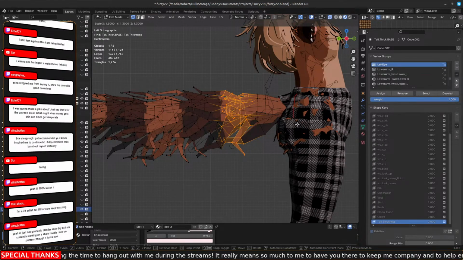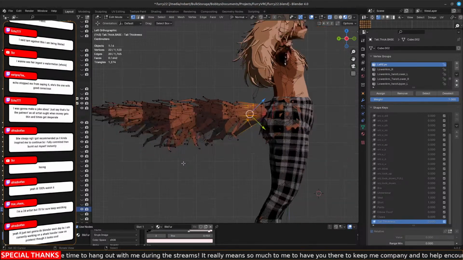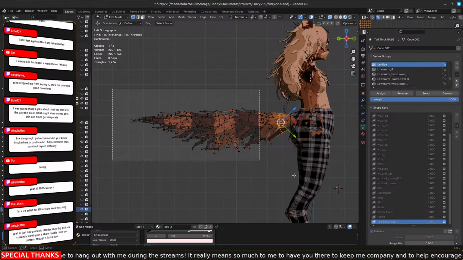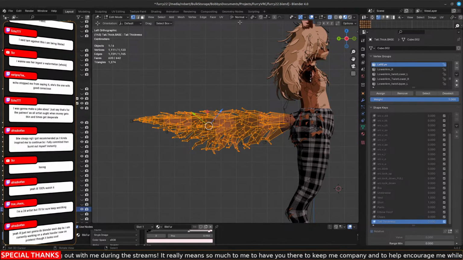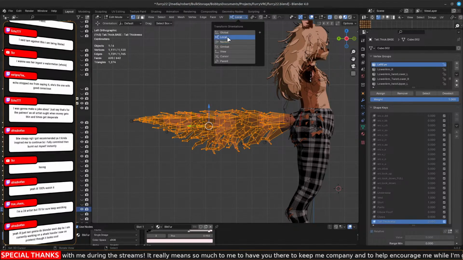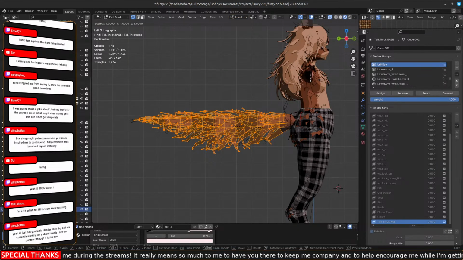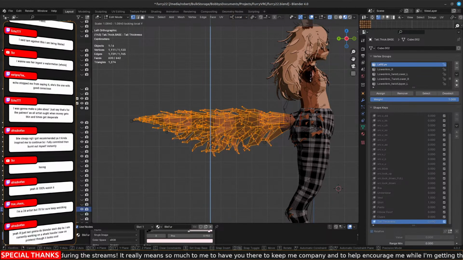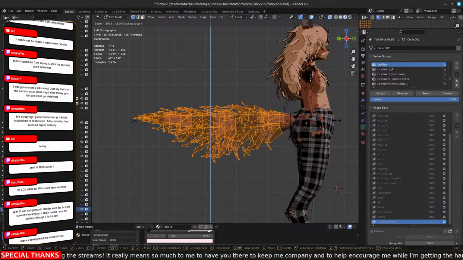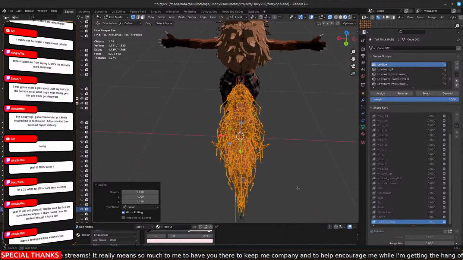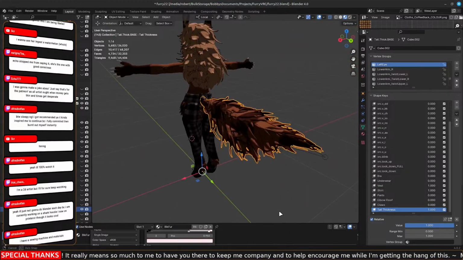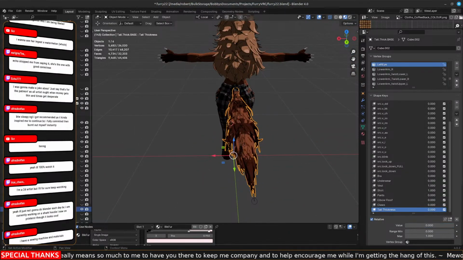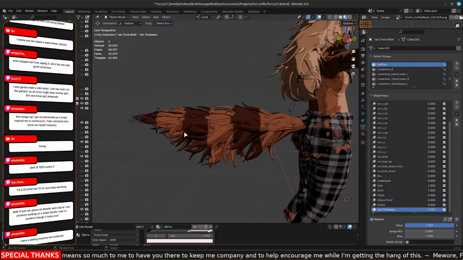Scale. Actually, hang on. Why am I doing this one at a time? I can just do a lot in one go. Scale. Okay. Local, and then scale. Shift Y, scale in everything but the Y-axis. And now we have a tail thickness slider. For folks who like their tails dummy thick.